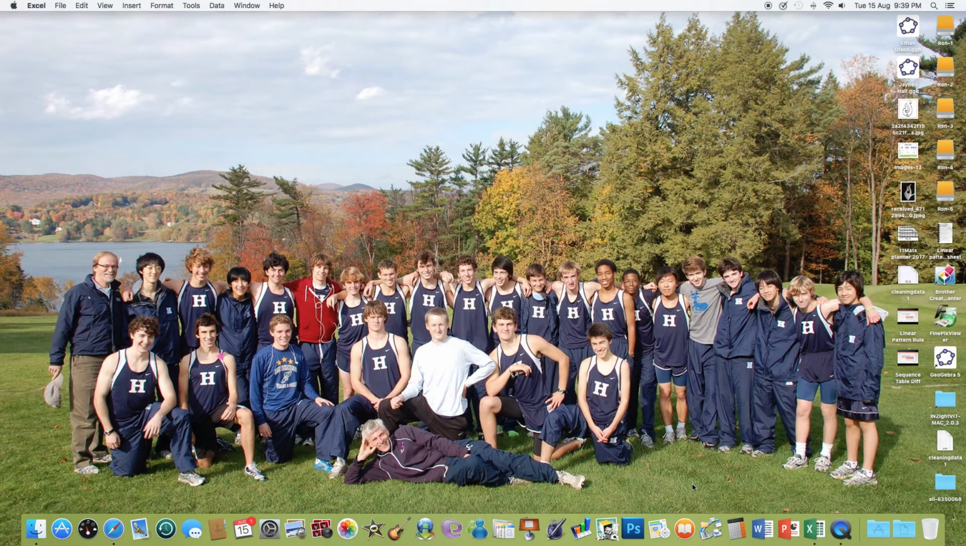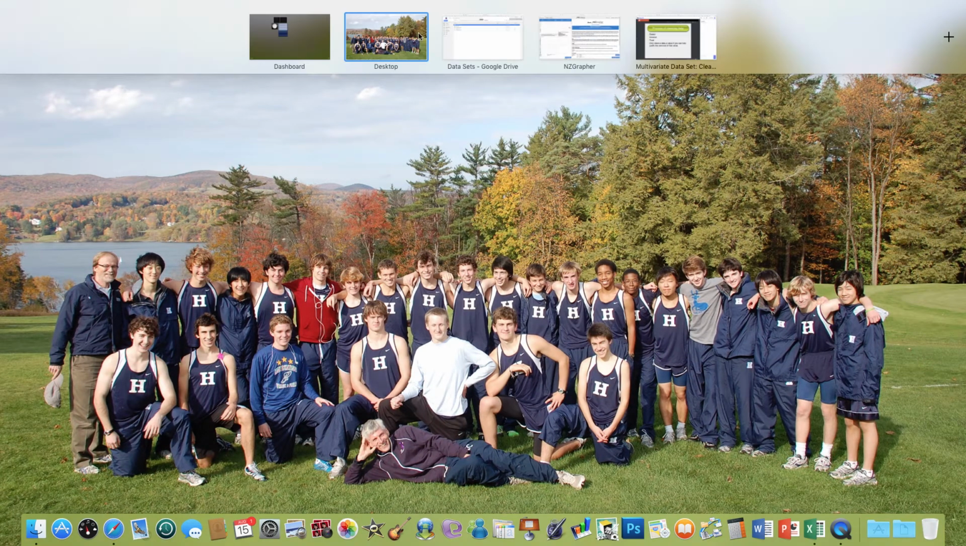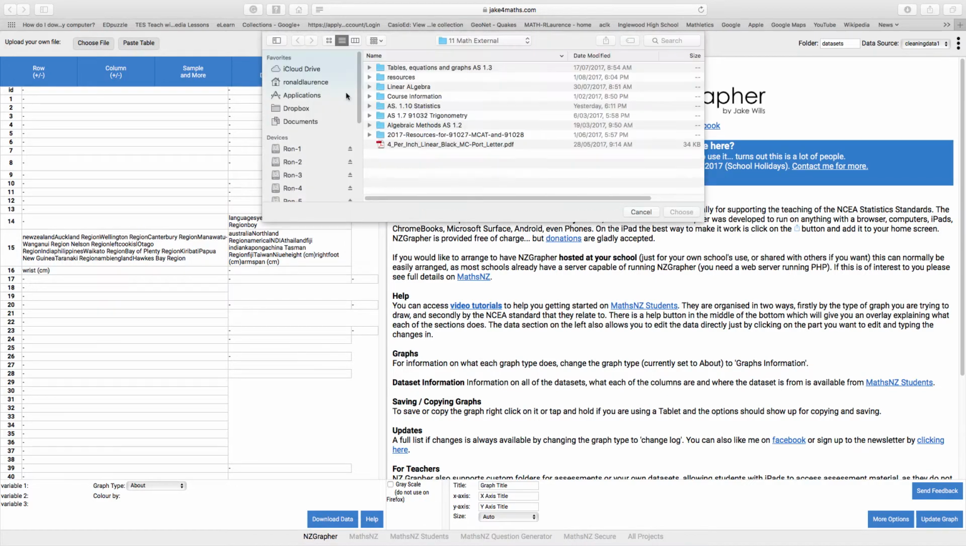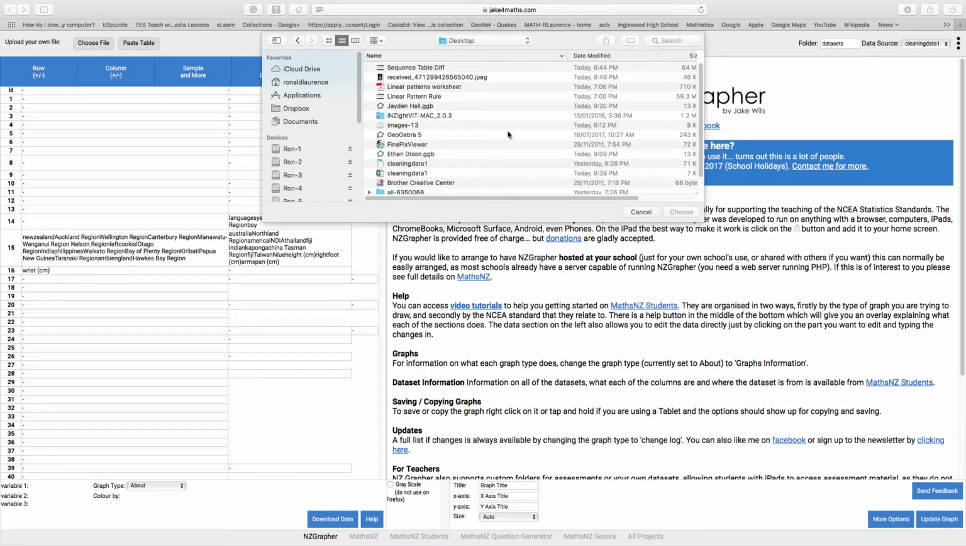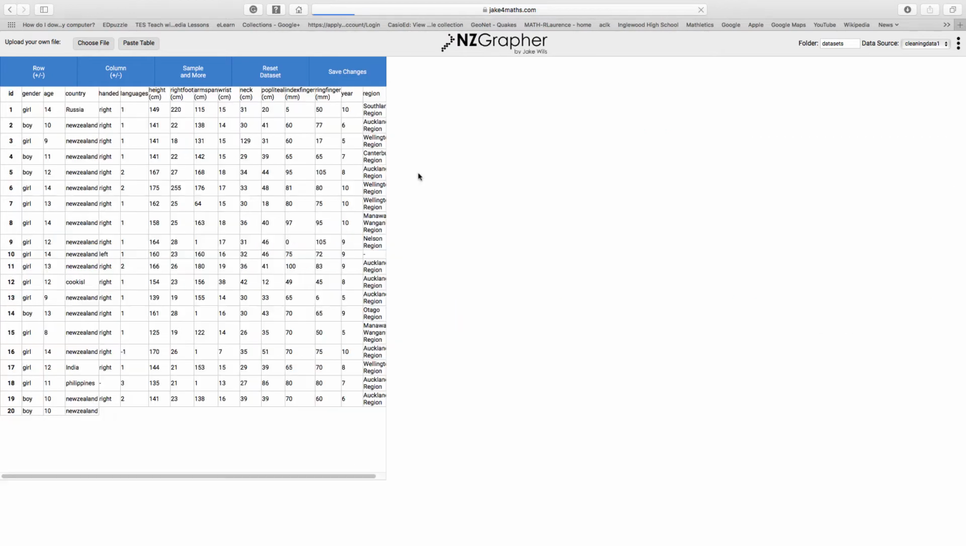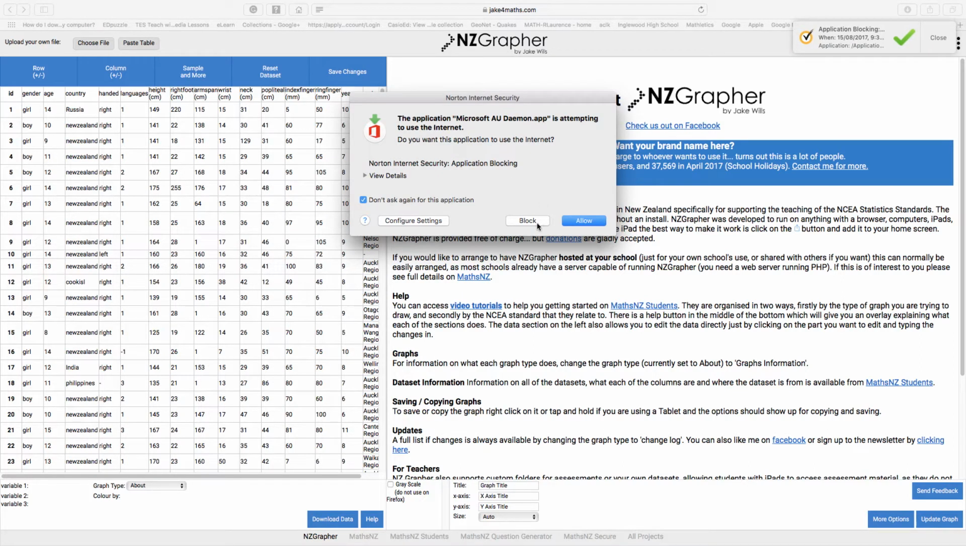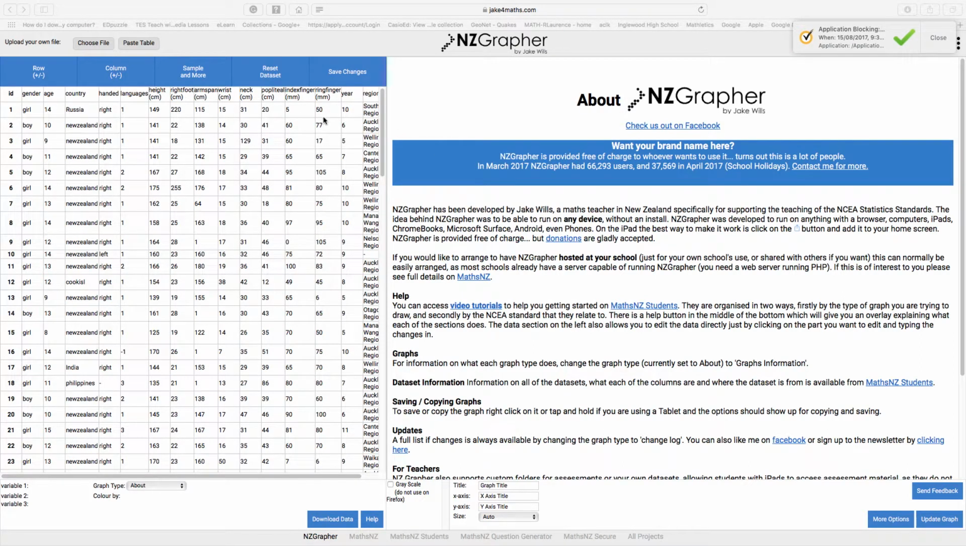I'm going to click out of there, and then I'm going to go back to New Zealand Grapher, and I'm going to choose the file. I'm going to go to the desktop, and I'm going to choose the file, and here we have it. And I'm going to look at the index finger values. These are recorded in millimeters.